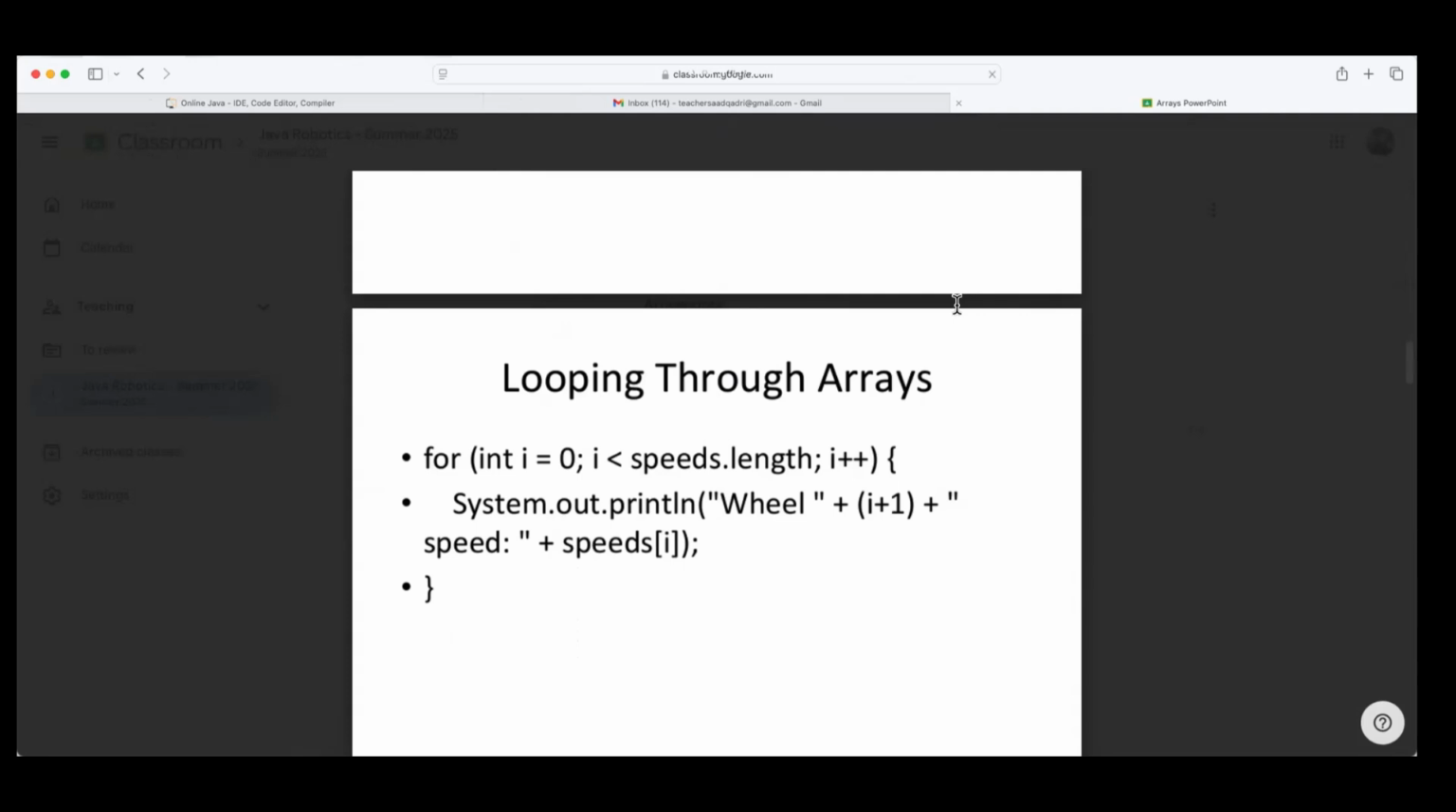So instead of saying wheel number 0, because a person doesn't know that index stores 0 through length minus 1, and in real life we start from 1, we want to say wheel 1, this is the speed. Wheel 2, this is the speed. Wheel 3, this is the speed. Wheel 4. So we are not changing I. We're just adding 1 to the value of I so the person running the program can correlate with it.